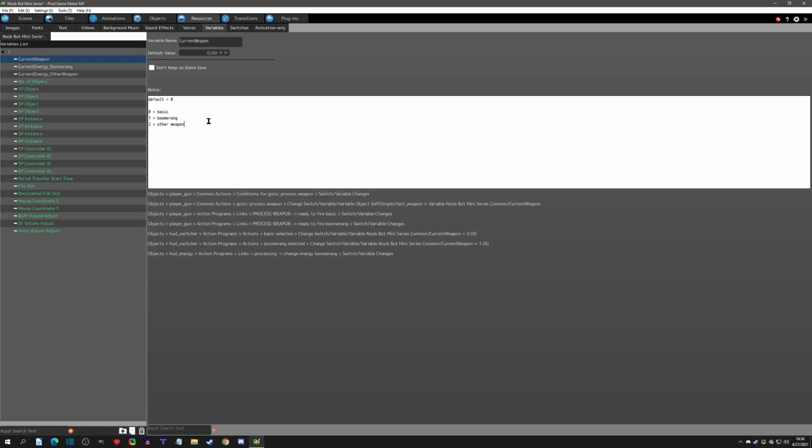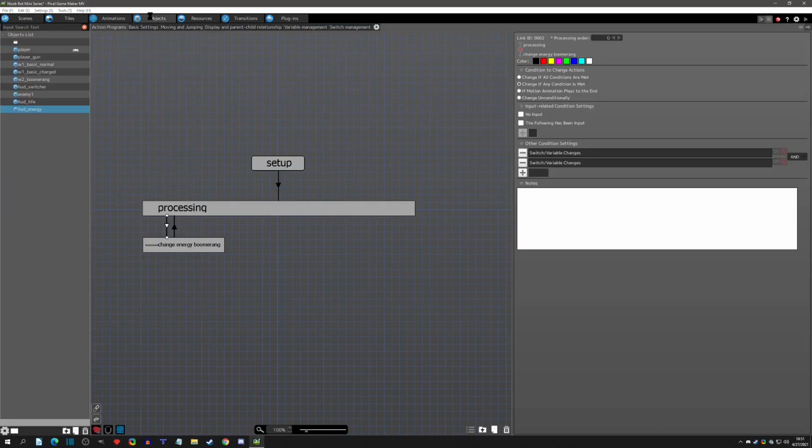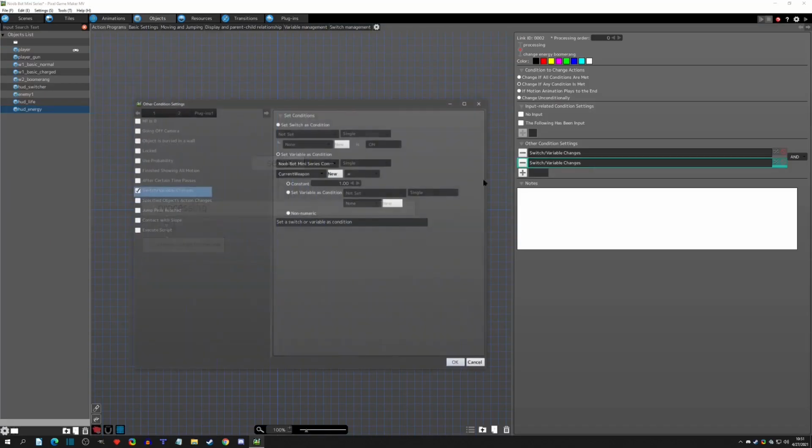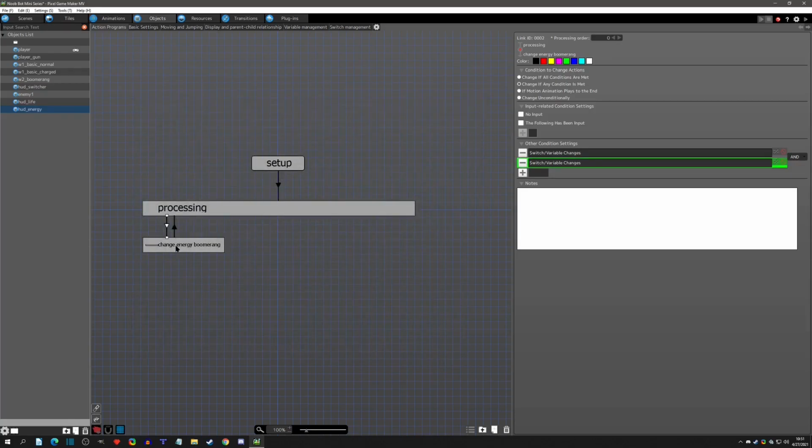Which I'm just going to add. I'm going to show you how to do another weapon, basically, without actually adding the weapon yet. So hopefully it'll just make sense how you could expand with this system. Okay, so back in the objects here, we will just make sure that this is 1, and now we know that this is, in fact, the boomerang.